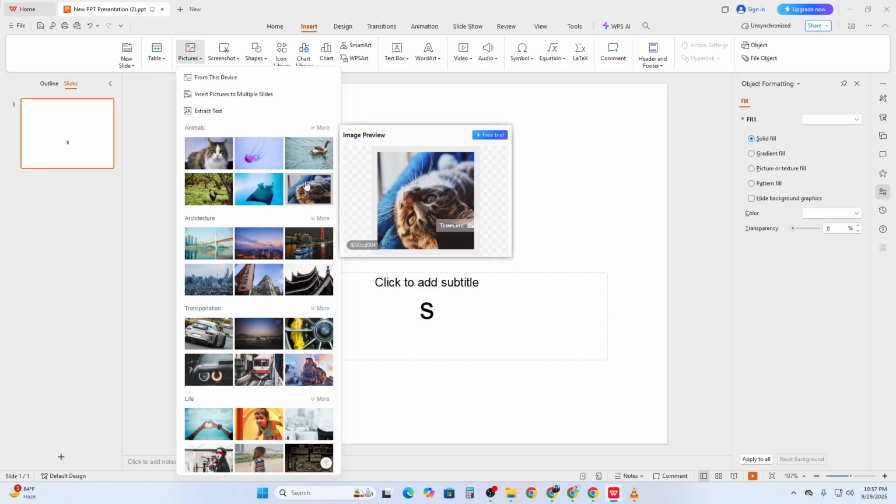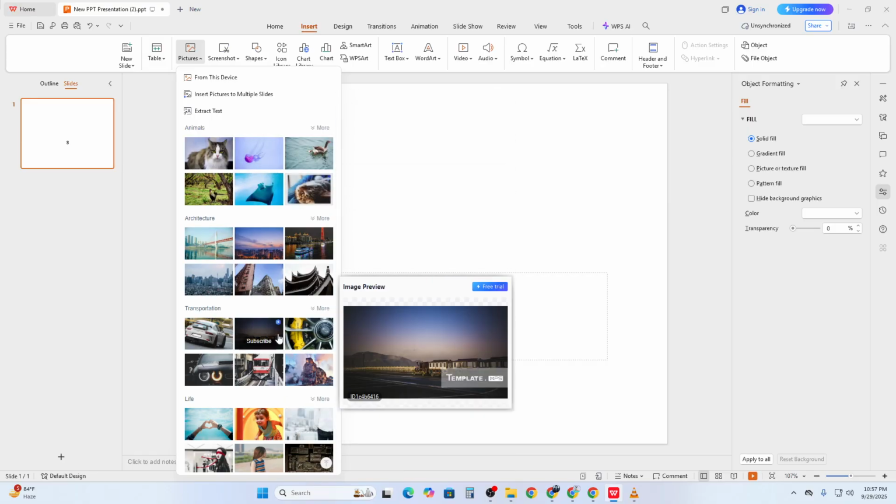The third option is Online Pictures. This lets you search the web directly from PowerPoint and insert images without ever leaving the program. Just type what you're looking for in the search bar, pick an image, and hit Insert.